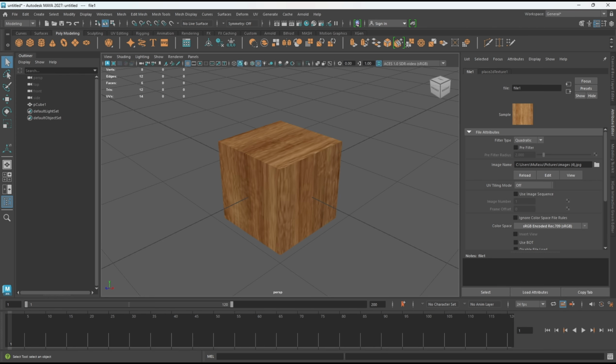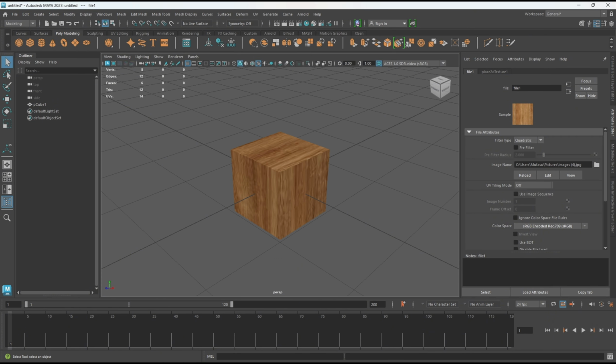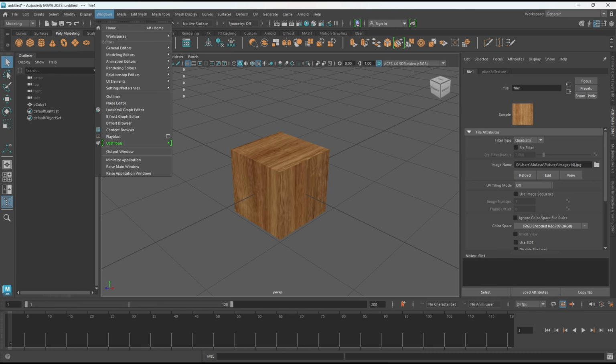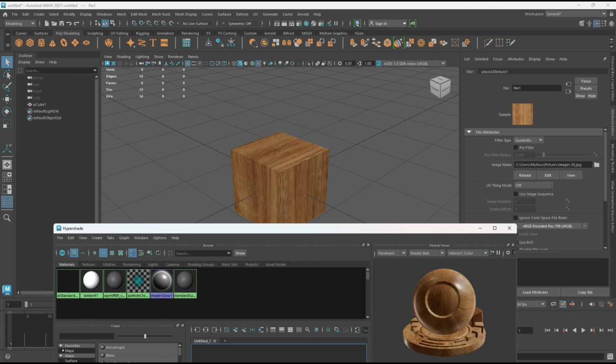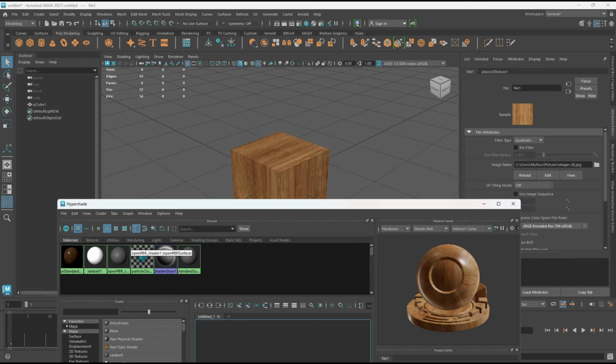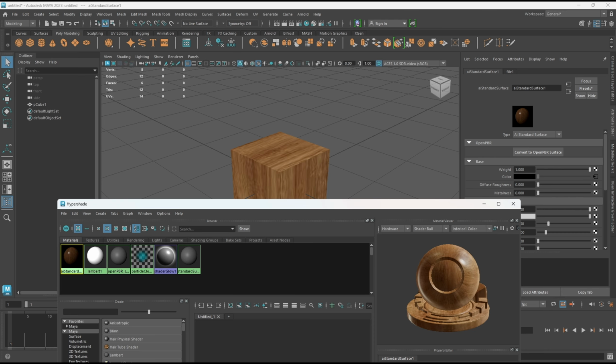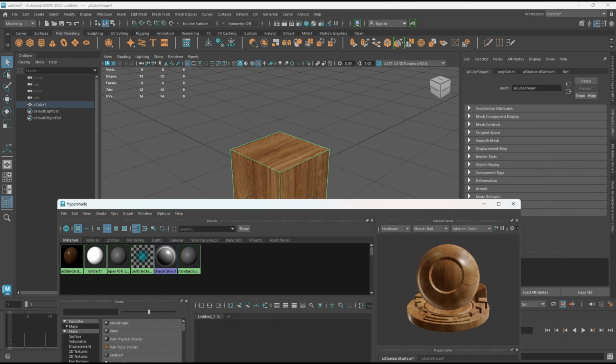Now, if you want to remove material from this object, you can go to the Windows menu, click on Rendering Editors, and then click Hypershade. It will show the Hypershade dialog box, and you can see the default will be set to this material. You can right click, hold, and then select Objects with this material. So it will select this cube object.